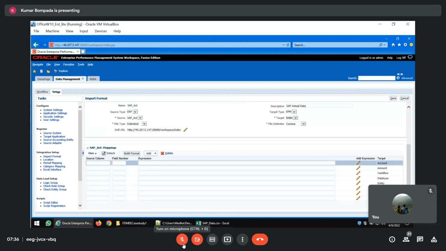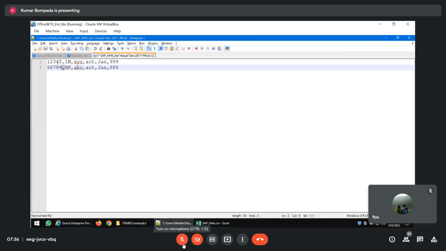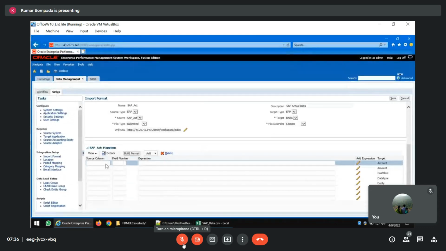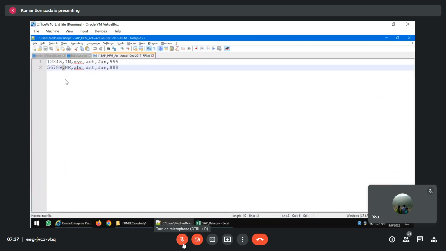Now you have to explain the columns here. So open our data here. First one is account. Here in SAP, account is also called ACCOUNT. What is the field number here? What is my field number for account here?